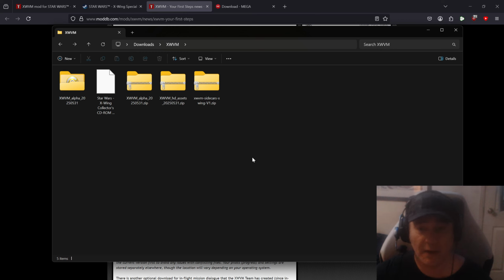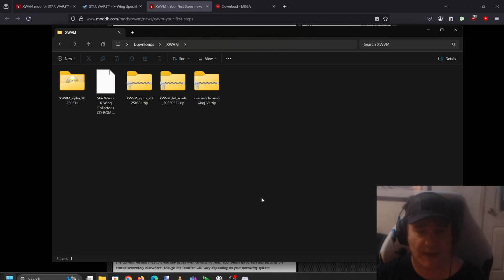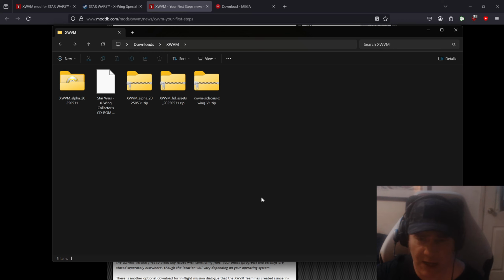So once I load Virtual Desktop in the VR headset, it will show my PC desktop, and I can use my VR controllers to go down, open up the start menu and just load XWVM and get into the game really, really quickly, really, really easily through the VR headset.